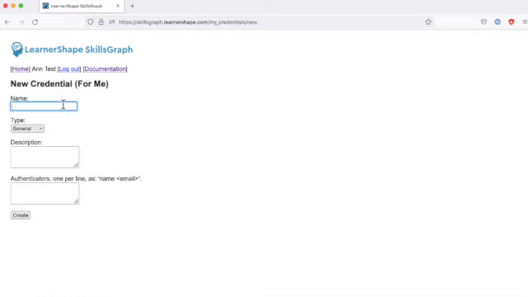Let's create a credential. Let's say live scripting. We can add a description and we can add authenticators. So these are people who will be invited to create an account if they don't have one, or invited if they do have an account to log in and verify that you have these credentials. Add as many as we like.